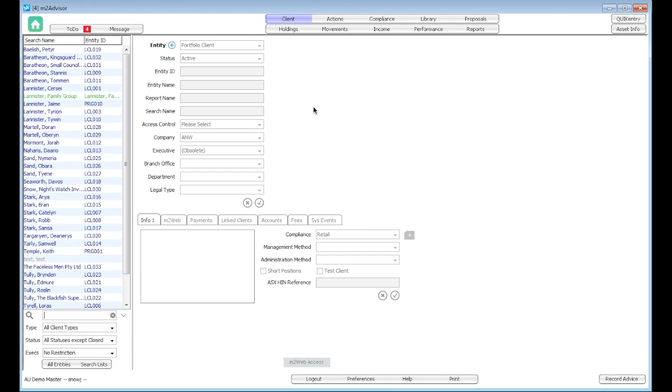This is the client view. A client list is displayed on the left-hand side. It only shows the clients that an advisor has permission to see. These permissions are set by an administrator. You can easily search for a client name or ID here.